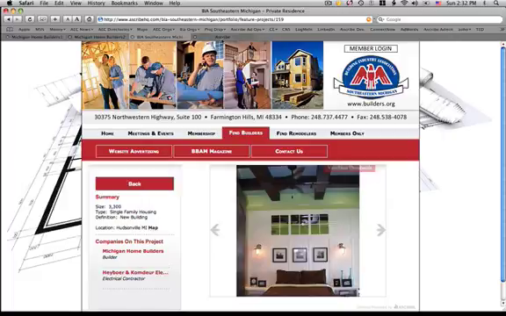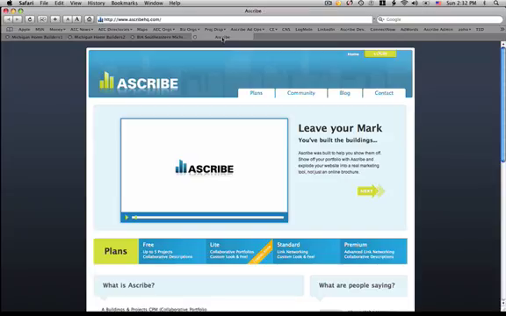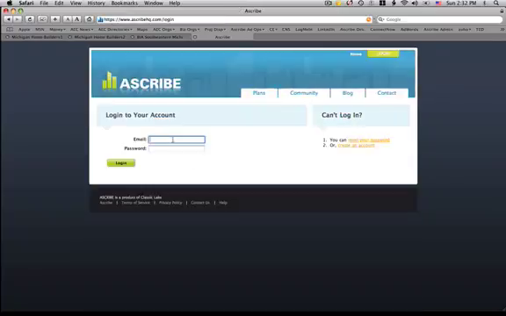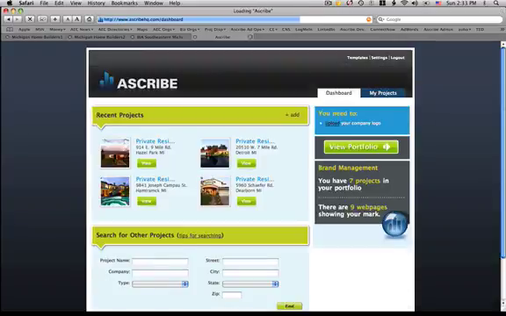So we're looking at this project and we say, hey, we had a role in this project. I'm a BIA member. How do I add my logo to this project? I go to Ascribe.com and I click the login button. You log in with your email address and a password. Takes you to your company's dashboard on this project.